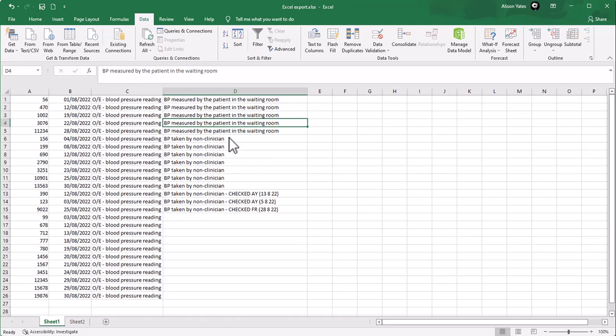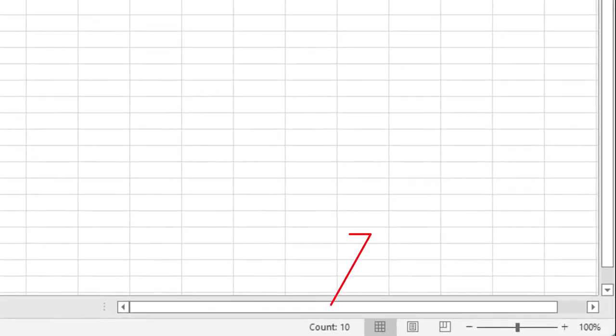If the clinicians in your practice are marking the codes as being checked by adding that text to the entries when they review them, then you'll be able to distinguish between codes that were recorded and have been checked and those that haven't been checked. To count your number of entries, simply highlight the entries that you want, and the total number of entries highlighted will be displayed as the count.